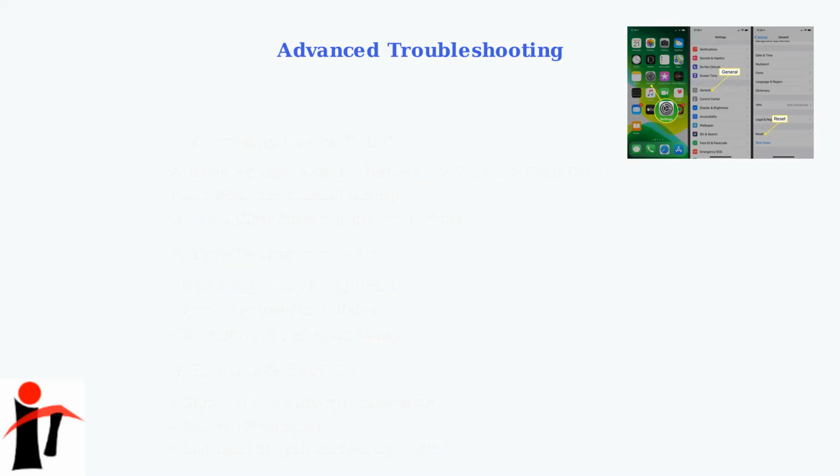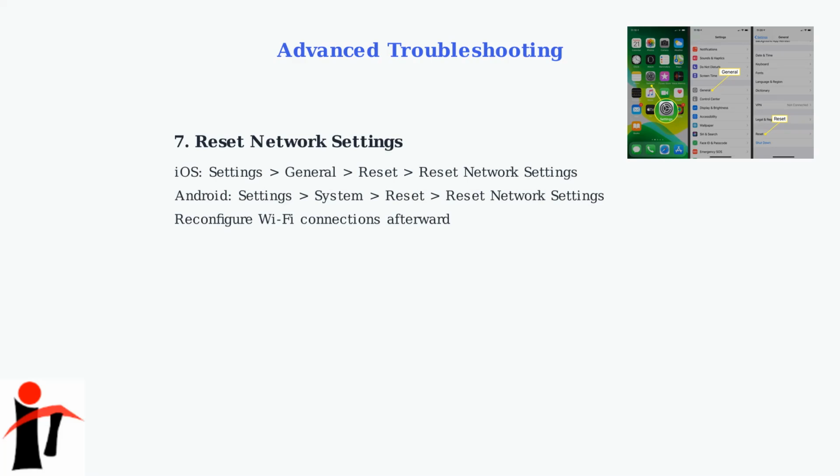For persistent issues, these advanced troubleshooting steps address deeper system and security problems. Reset your network settings to clear any connectivity conflicts. On iOS, go to Settings, General, Reset, then Reset Network Settings. On Android, go to Settings, System, Reset Network Settings.